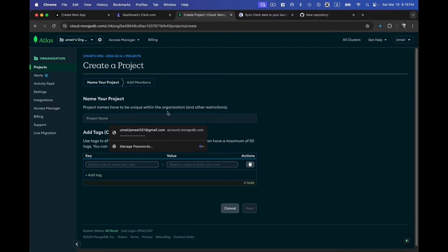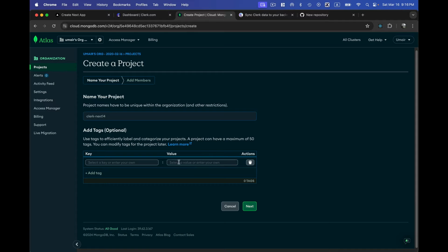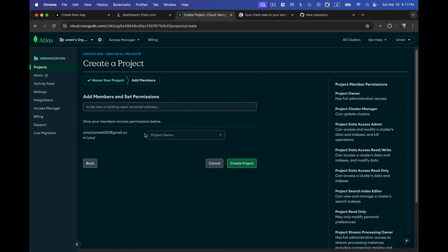So here I first need to give the project name. So let's say Clerk Next 14. Okay, so here you don't need to add anything, and I'm going to click on next. I will keep the project owner as it is. Click on create project.